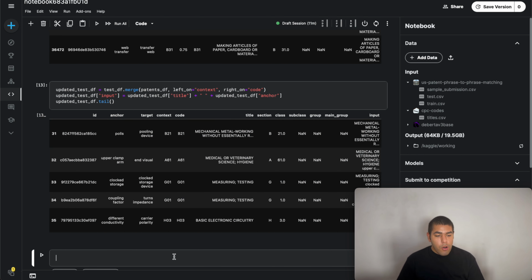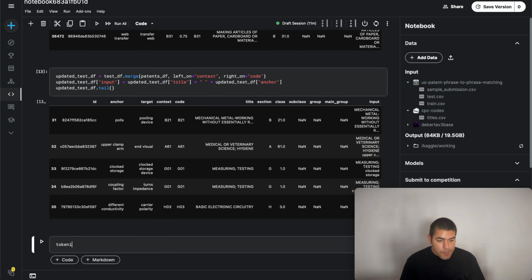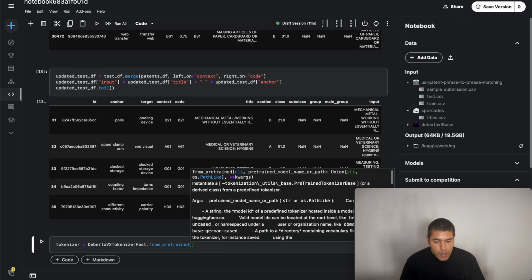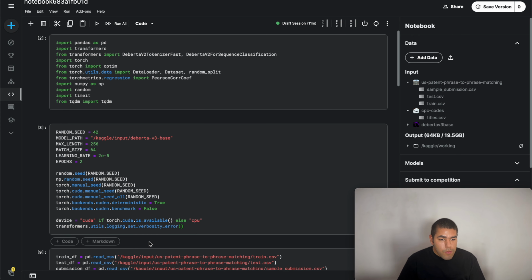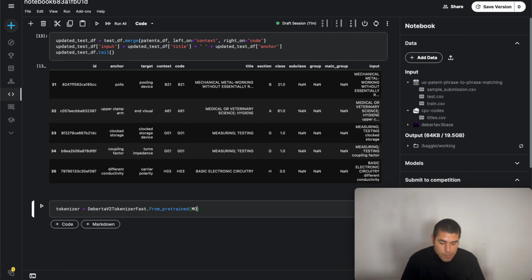Now it's time to load our tokenizer and our model. We load our tokenizer with the DeBERTa v2 tokenizer fast, from pre-trained. We define the path to that, which is here, model path. We can just put that here, model path.